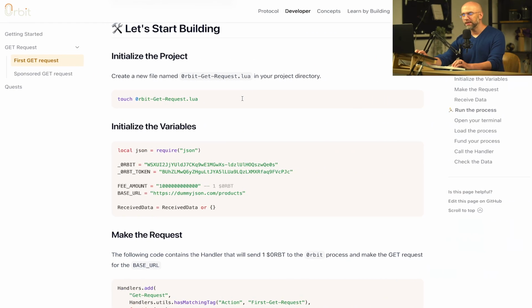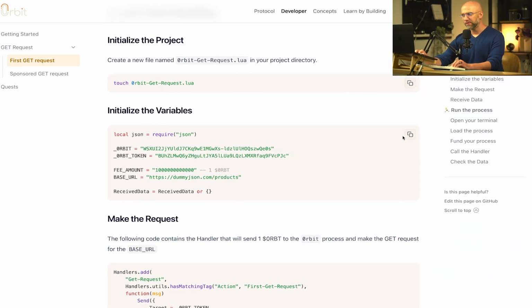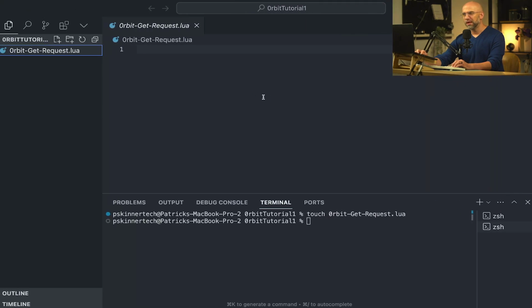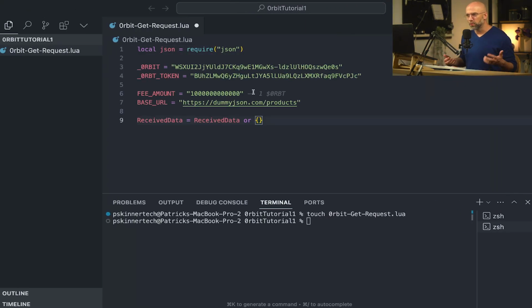And then the next thing it says is to initialize the variables. Just copy this and let's paste. Okay, let's just walk through this a little bit. Okay, so I see local JSON, required JSON. Okay. And I see two process IDs. I see the Orbit process ID and I see the Orbit token process ID. Obviously, these are both things that I'm going to interact with. So I need to have these inside of the Lua file.